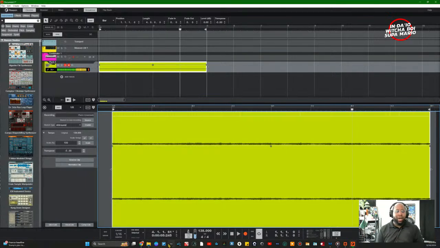Transport bar at the bottom remains the same, and the top looks like it's the same. Love the layout though, man. Big two thumbs up, Reason Studios. They own it, I ain't gonna lie to you. They own it, because I didn't say this two years ago when this came out in version 12.